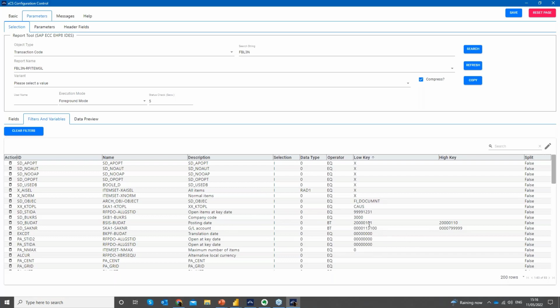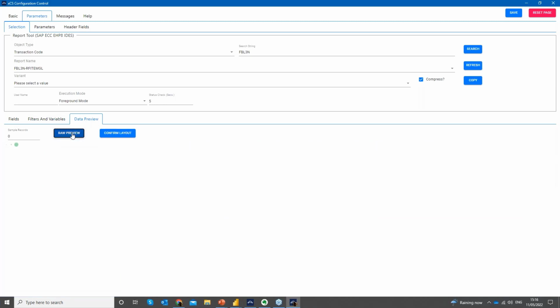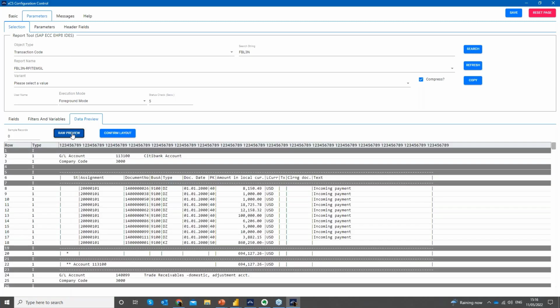I can pick even a layout, etc., exactly as you would on the GUI. And I can change this if I want. I won't do for now. I'm just going to run it as it is. So let's go into data preview, hit raw preview, and that's going to run that transaction code with those parameters, with that variant effectively. And here it is. This is exactly the output you would see in the GUI.